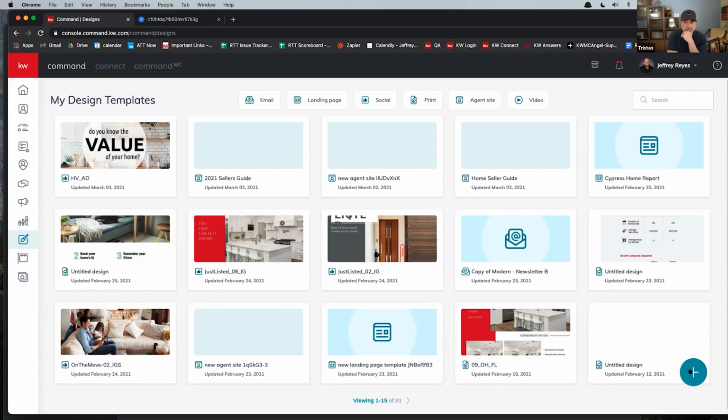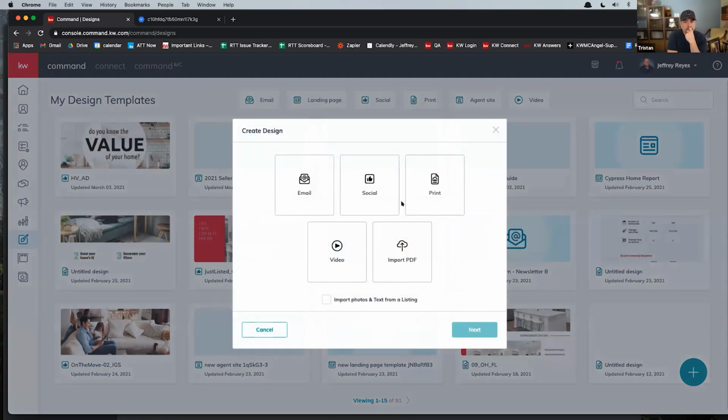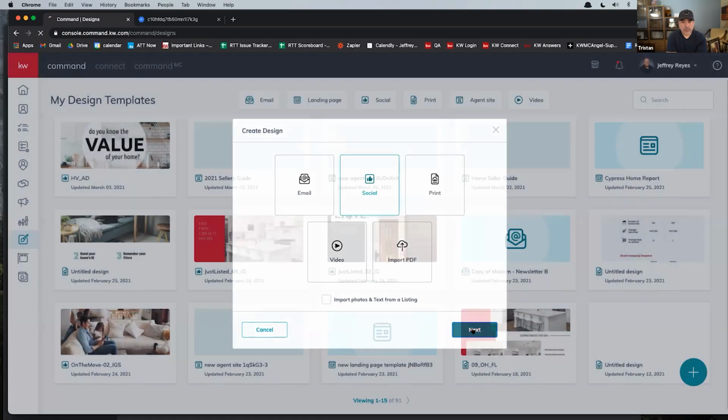That's so true. If I want to create something brand new, I'm going to click this blue button down here, the plus button. And what are we going to create? Today I want to dive a little deeper into the social side. Okay, so we hit social. Cool.